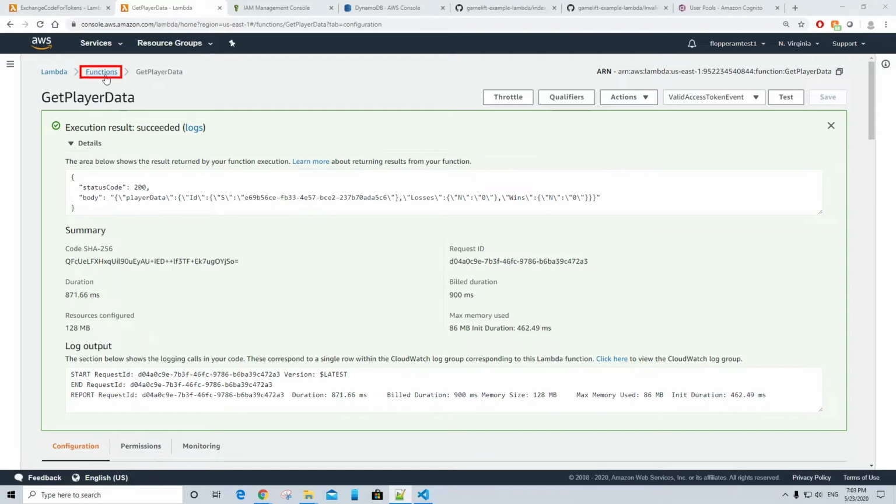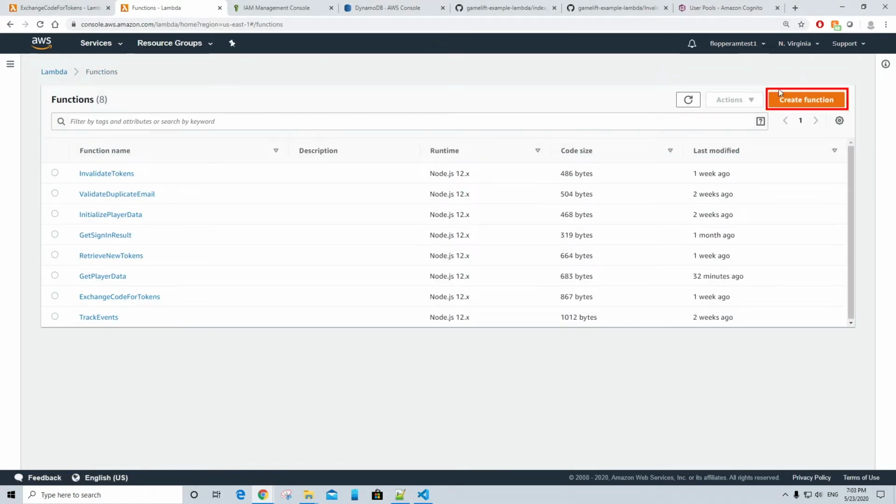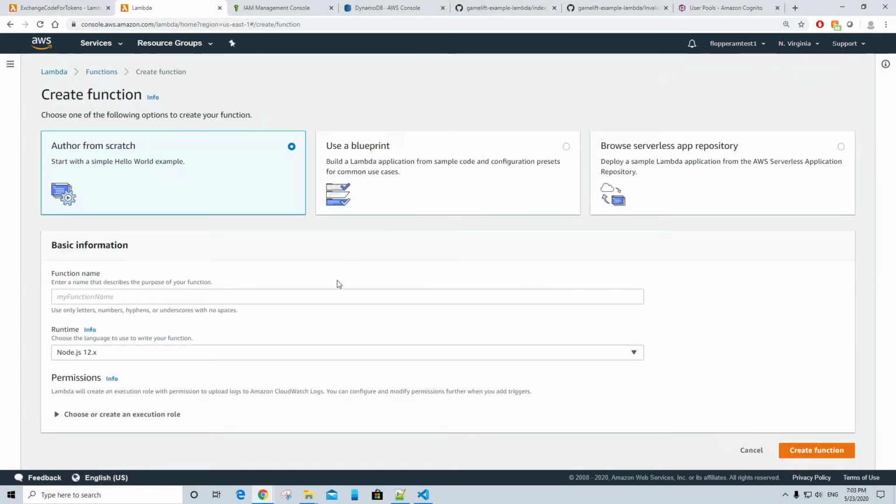going back to functions and then click on create function. And this function will be responsible for making a matchmaking request, and it relies heavily on the GameLift start matchmaking function. So we're going to call this function start matchmaking, and then go ahead and click on create function.